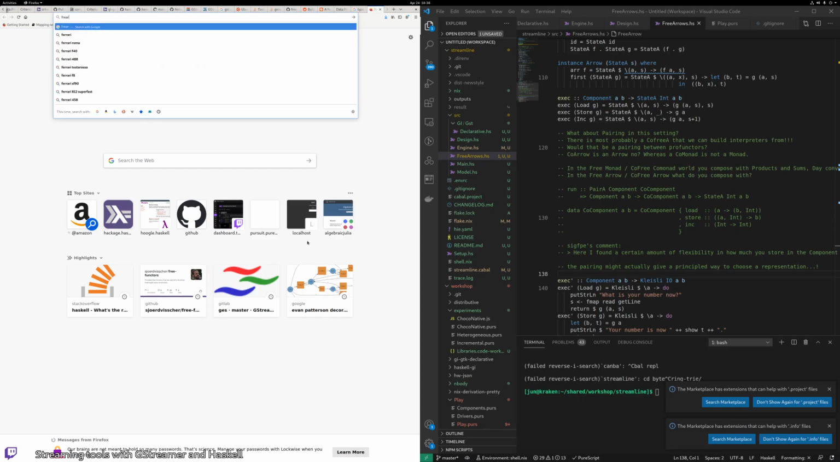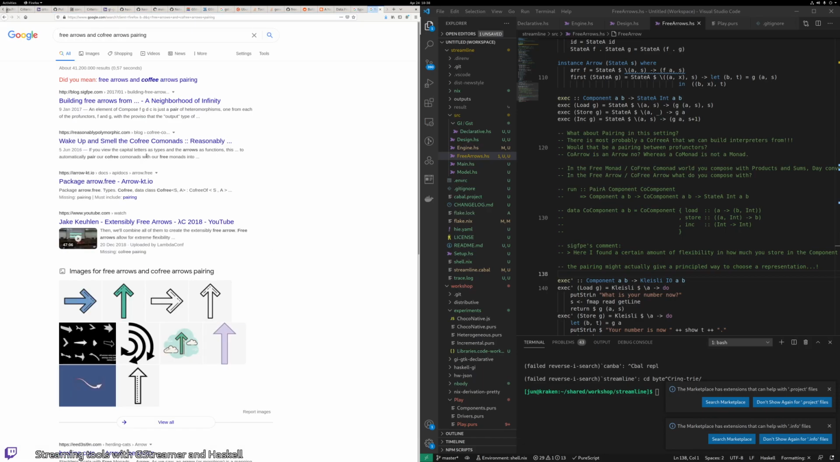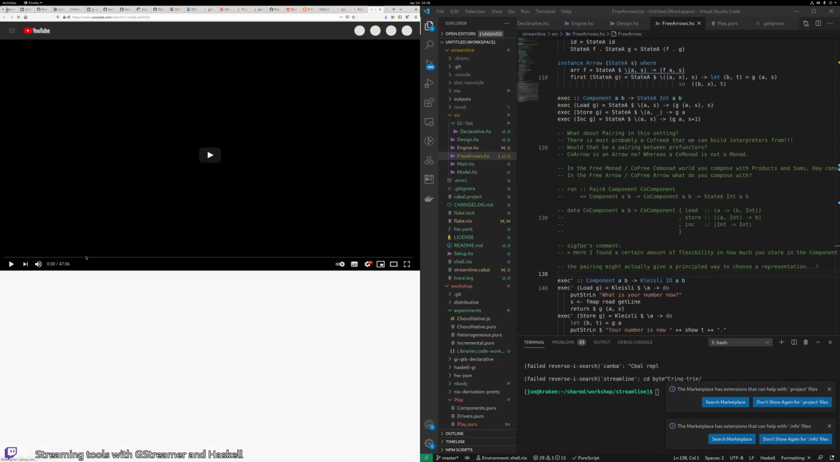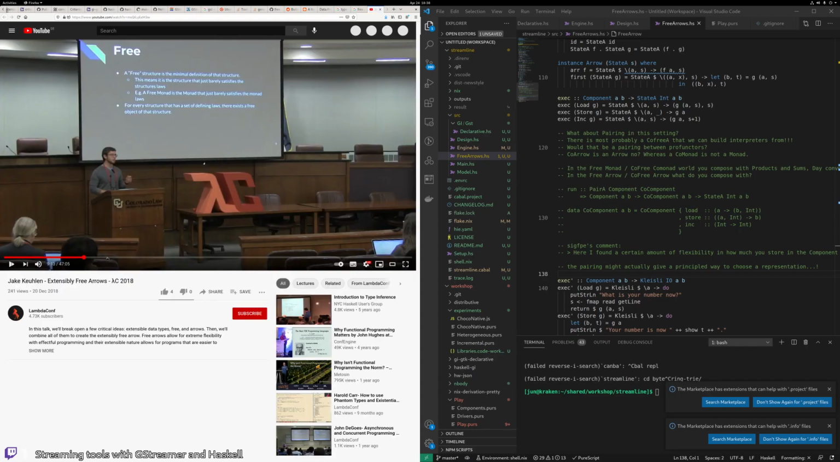Free arrows and co-free arrows pairing. Co-free monad, arrow free, no pairing. That's in Kotlin. Extensible free arrows. Extensible free arrows in Haskell. Then you do nothing else. And the same way we can.